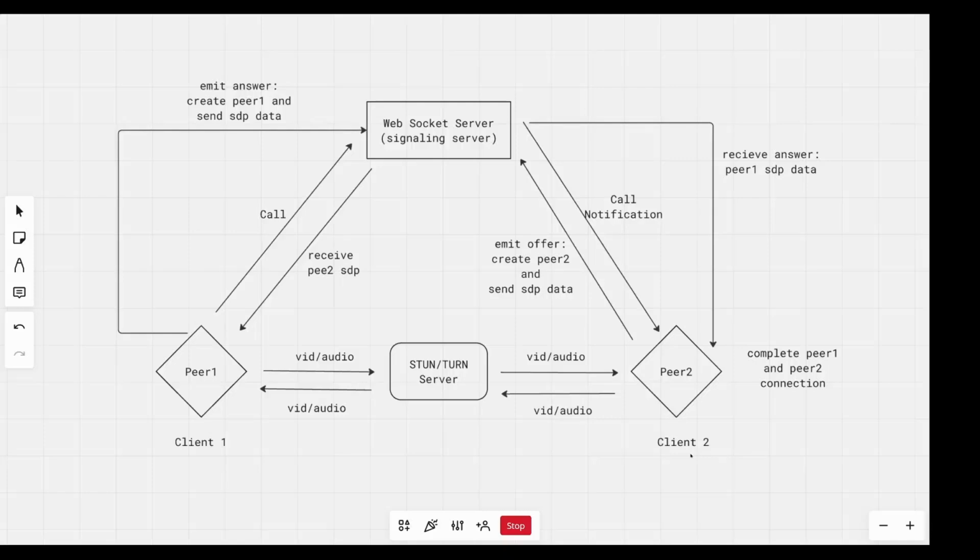Very nice. Now in the next episode we will see how we can create a peer, and then later on we'll see how we can emit an offer.